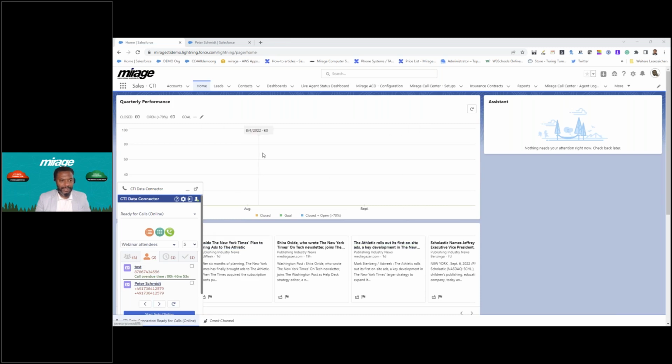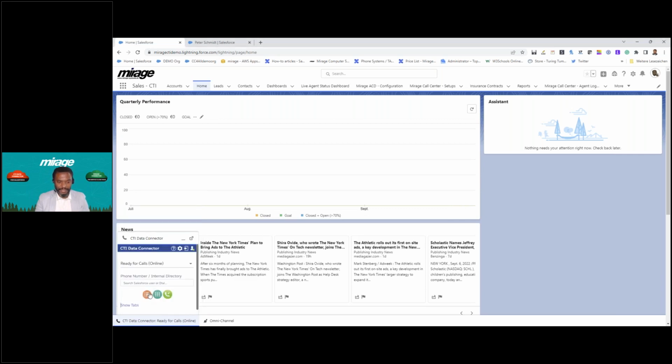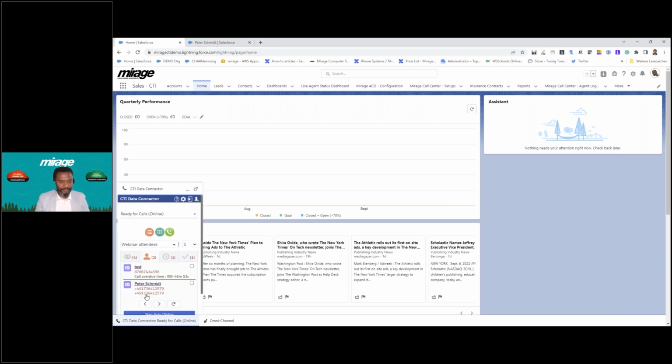I'm actually right now in Salesforce, where I'm going to show the power dialer. For those that are already using it, the power dialer is embedded in the CTI data connector. You have it in here as an icon, and clicking on the icon opens it up. We have two options of call campaign lists that you can look at.